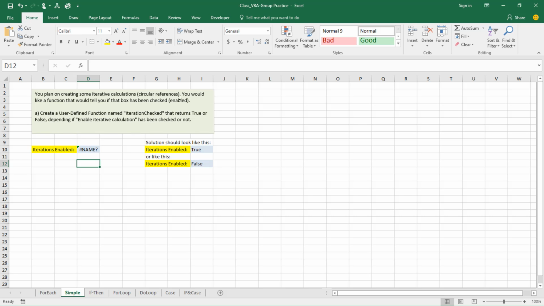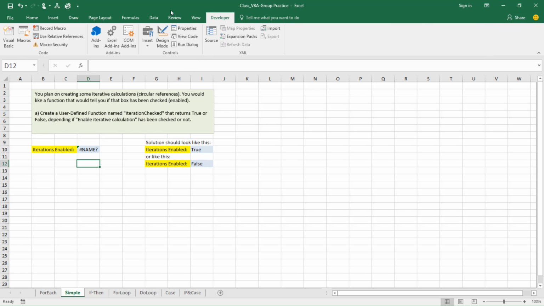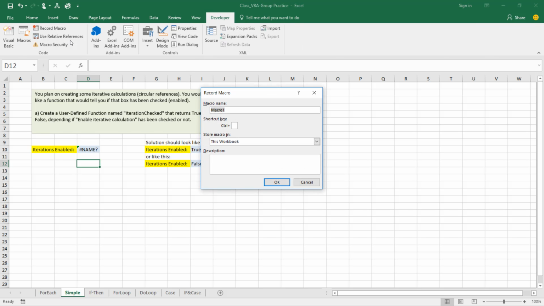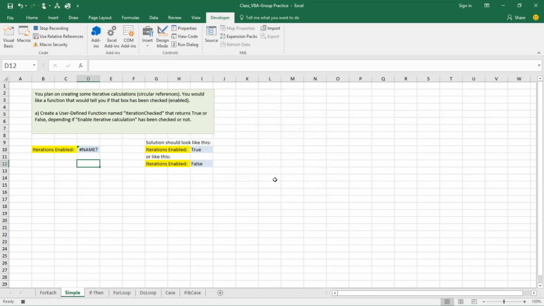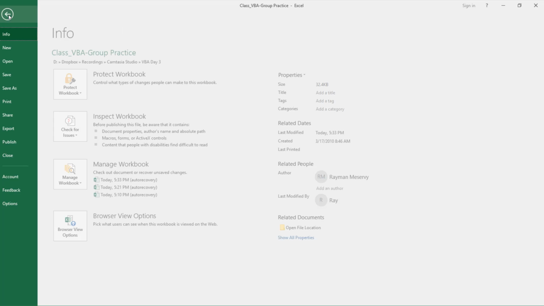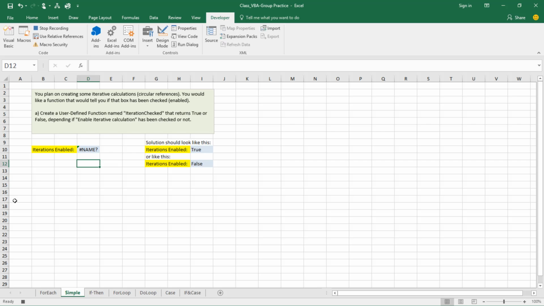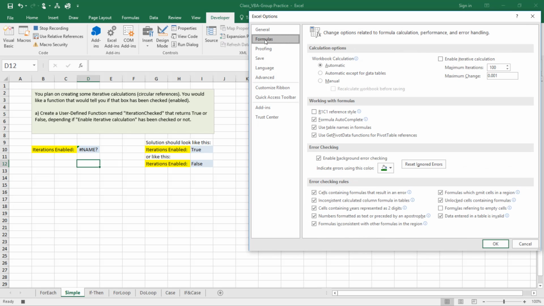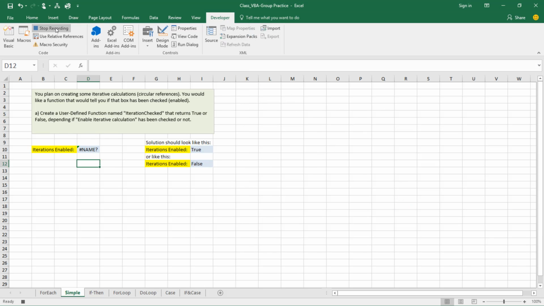So let's come up here to Developer and record a macro. I don't care what it's called, so I'm just going to click OK. We'll go to File, Options, Formulas, and here's the box. We want to enable it in this case. That way we've done something, and we'll say OK. Now we can stop the recording. Let's go see what it did.